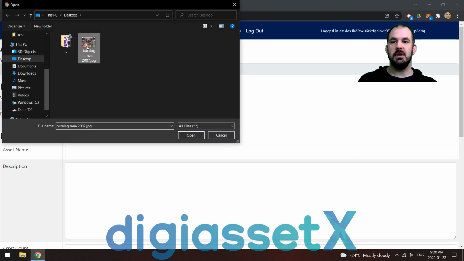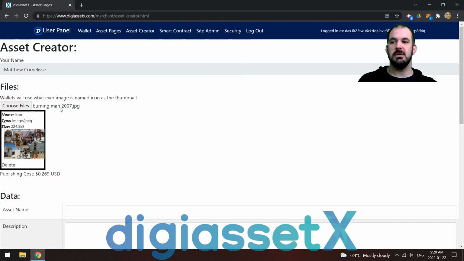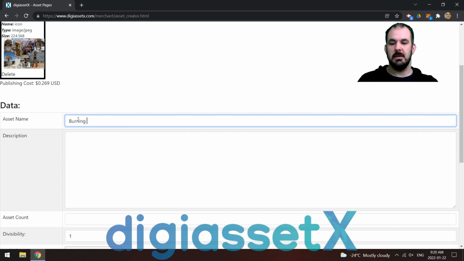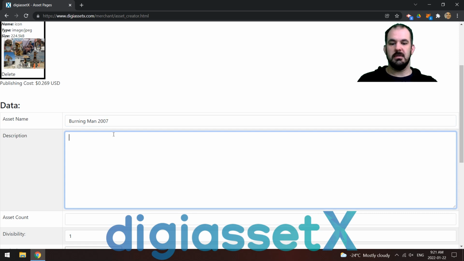Choose the file you want to include as your image. You'll notice the first image you load is named icon. This is the one that will show up as the preview. You can add more files of any type you want. You can embed web pages, anything you like. Not all wallets will necessarily show it, but you can put it in there. Some wallets will, some won't. Give your asset a name and a description.